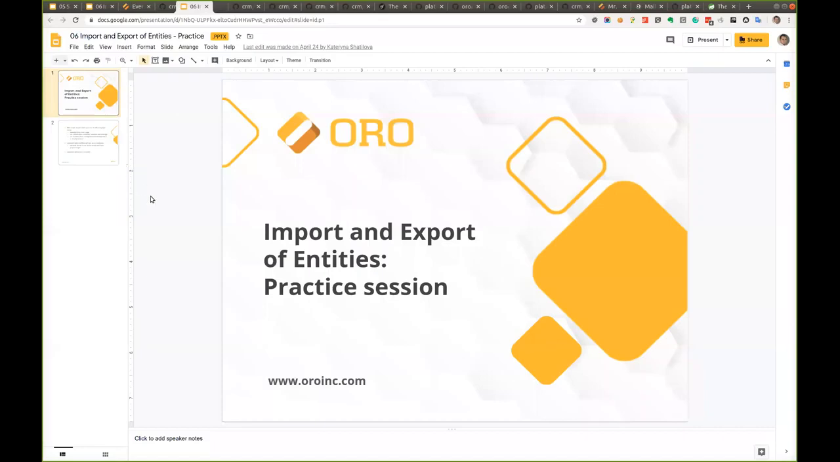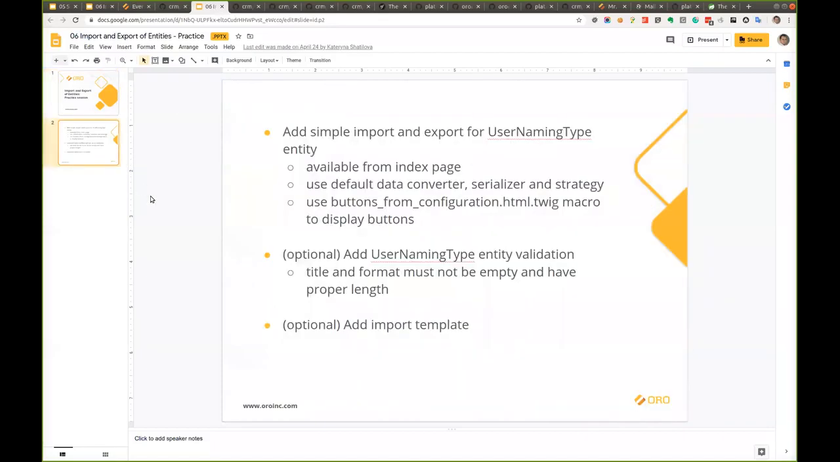And the practice session. So we should add simple import and export for user naming type. It should be available from the index page. We should use default data converter, serialize the strategy. And we should use this recommended approach, so buttons from configuration tweak template.